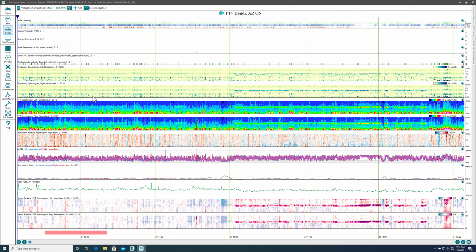What you are looking at vertically are sets of different trends that indicate different things about the EEG, and I will walk through what some of those are. You can customize different combinations of trends into what we call panels. Depending on the type of patient, there might be different combinations of trends that you are interested in. I'm going to use what we call the Versus Baseline Comprehensive Plus panel. It shows a wide range of trend types and features.